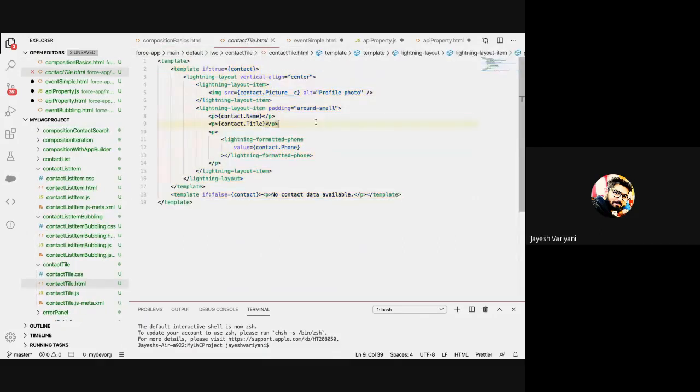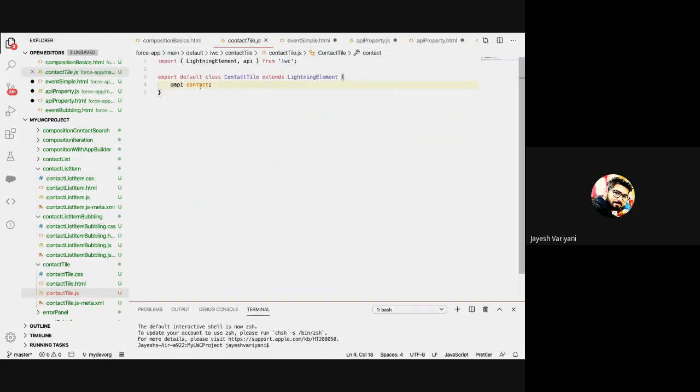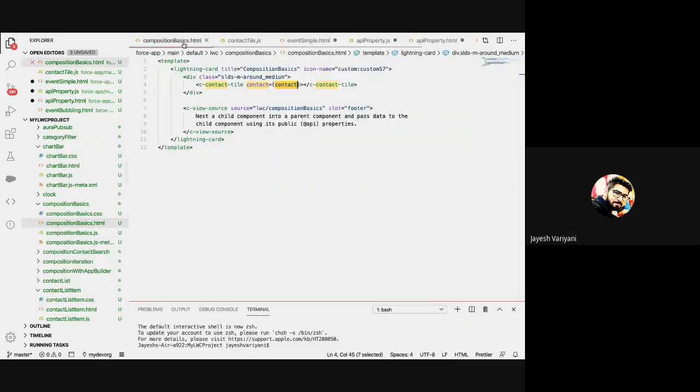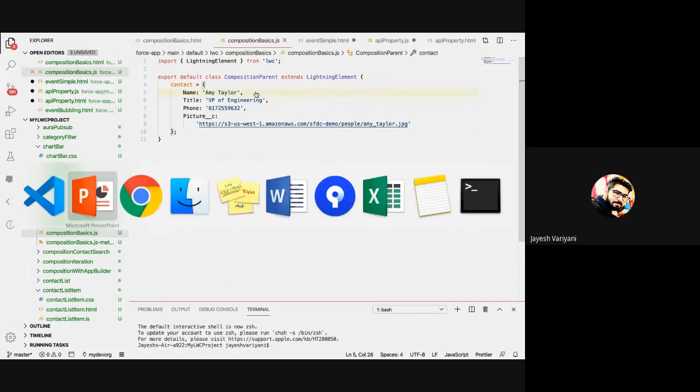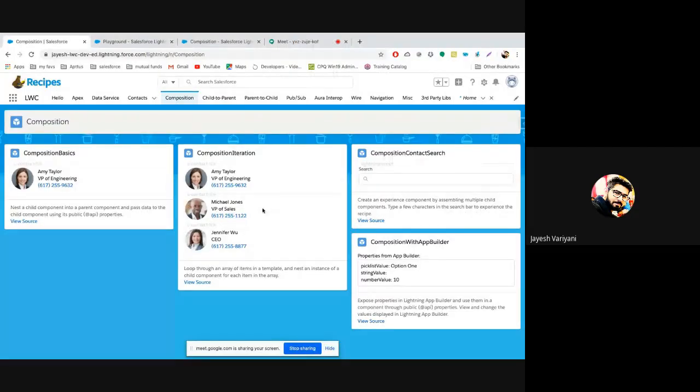HTML is here. This is only the UI part, but the main thing happens in the JS where we are calling this API contact. We are just passing that contact property from our main parent to display the tile part. And if you see this JS, it's a simple basic contact I just created. So you have created only one contact here, but we are able to see three. No, this 3.1 is a different LWC app. Let me open this composition iteration.